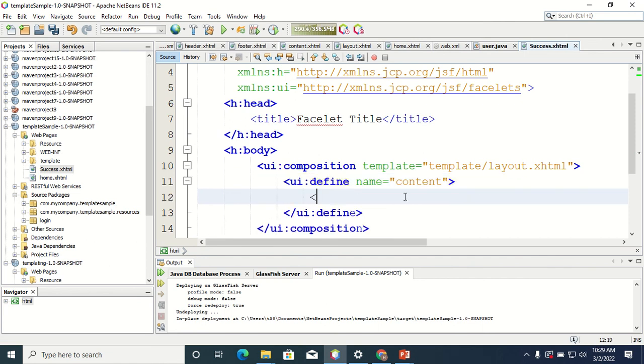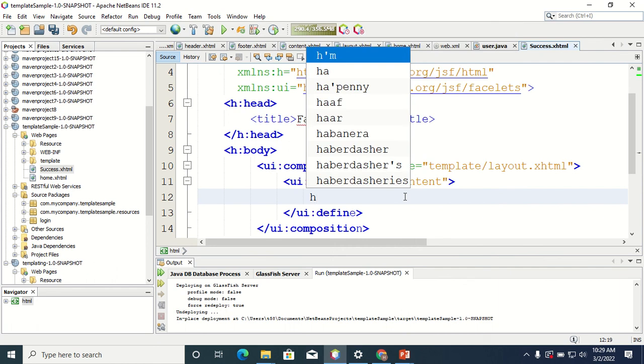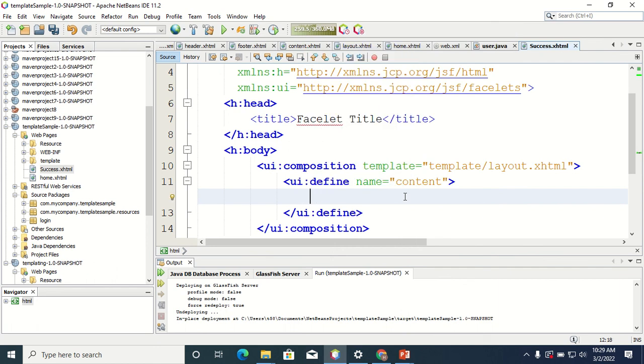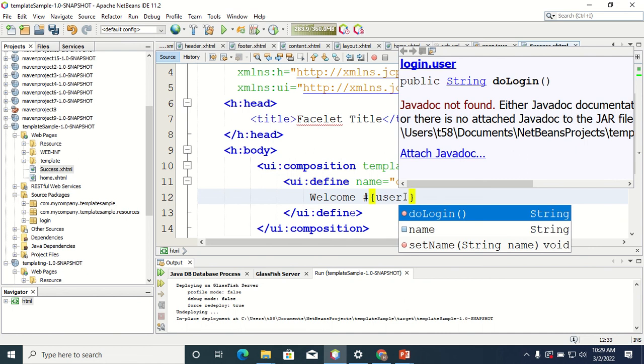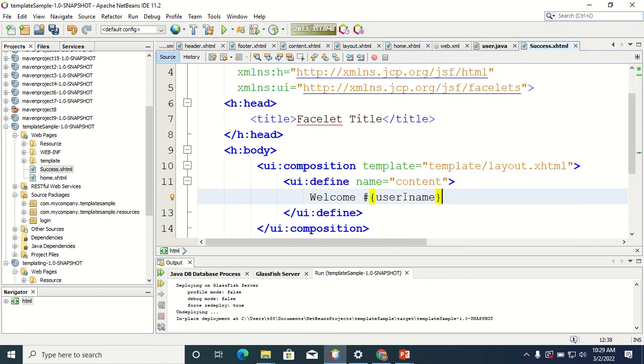Now here I want to print the username. So here I can write welcome, and the name of the bean is user.name. So this is your page 2.